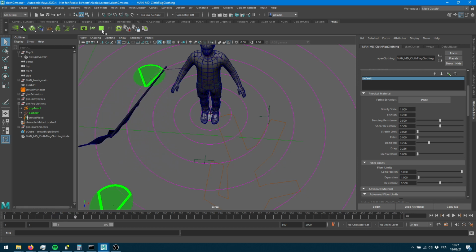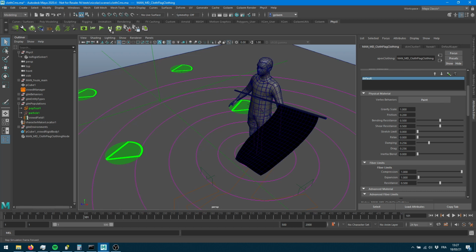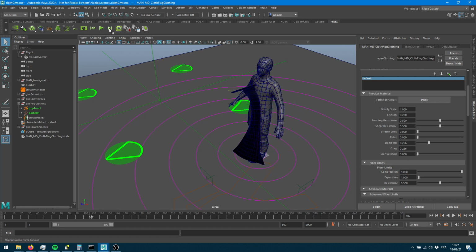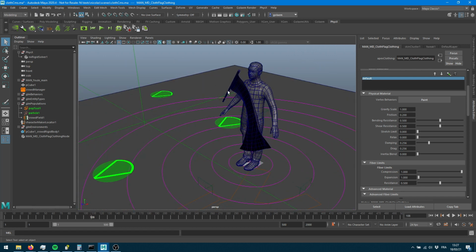So we can see it's kind of going behind, and when we move to frame 108, you can see that inertia is not going to be provided to the flag, and the flag doesn't go behind. So yeah, the default value was 0.5, and that's probably a good value to have depending on your situation.